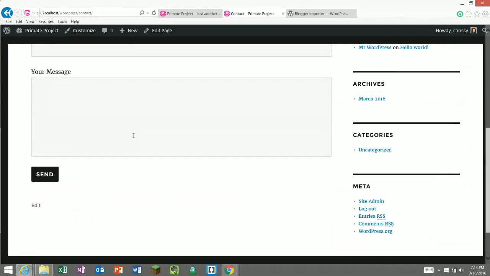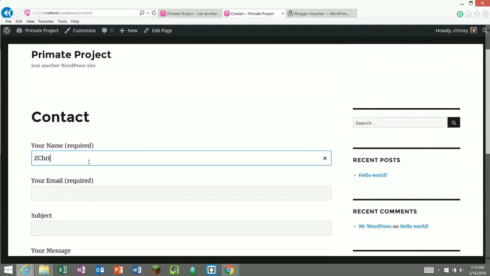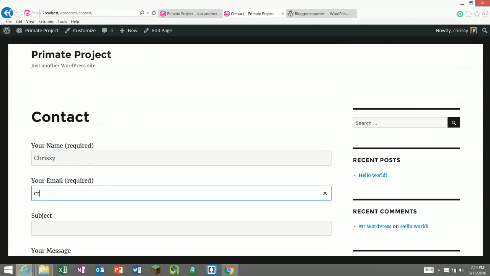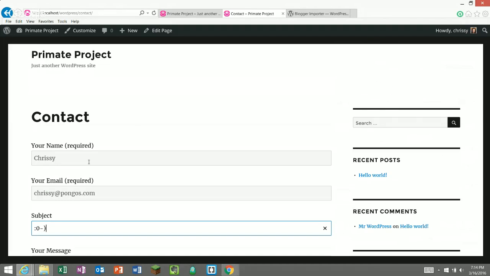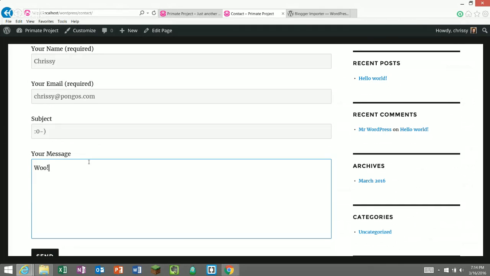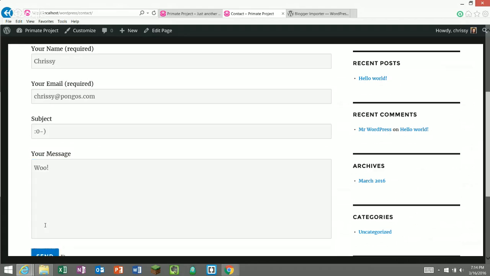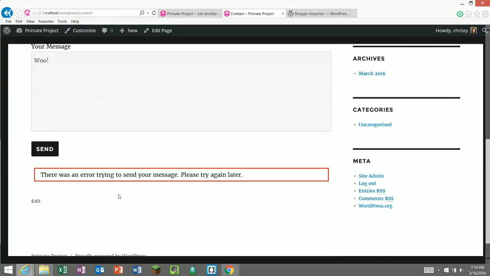I will tell you the mail service is not set up on these computers. So if you submitted this form, it won't work. So if you put in your name, email, you hit send, it won't send an email. So it's going to give you an error because the mail server is not set up on these computers to send the emails. That's why. But if you're putting this on your web host, it should work as long as mail has been configured correctly.